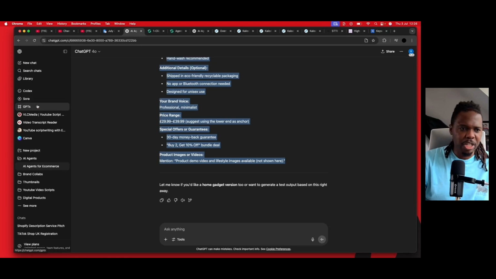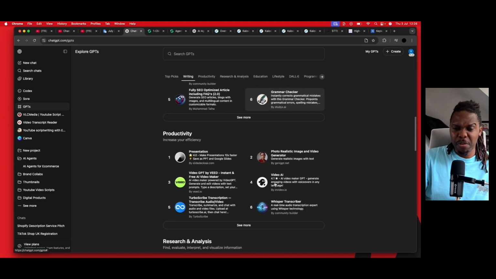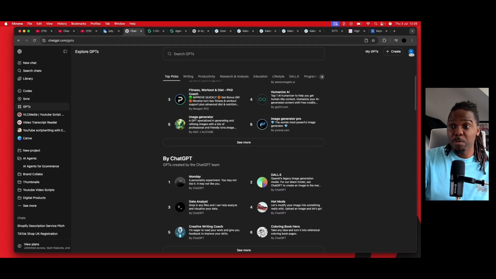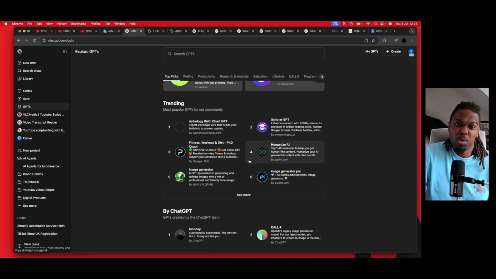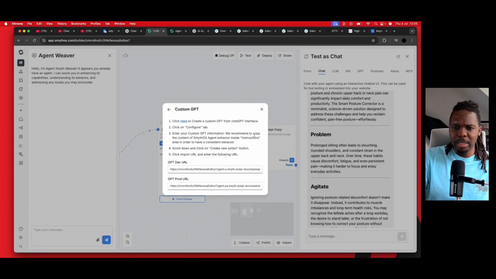If I go into my ChatGPT Plus here, click on GPTs, we can see other GPTs that people have created in the past that you have access to, that you can use. Some are paid, some are free as part of ChatGPT Plus. That's what I'm talking about. So this is the option that I've gone with here. If you go on get code, you get the code that you need to deploy that way.